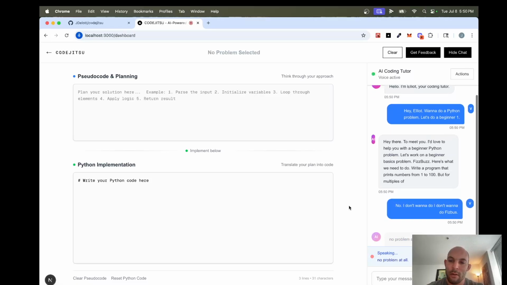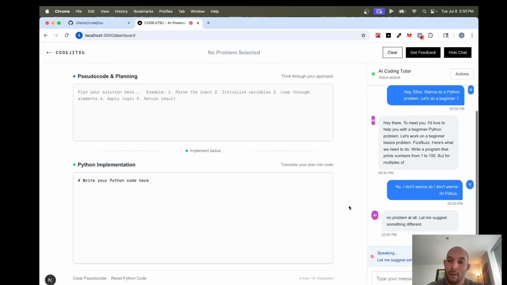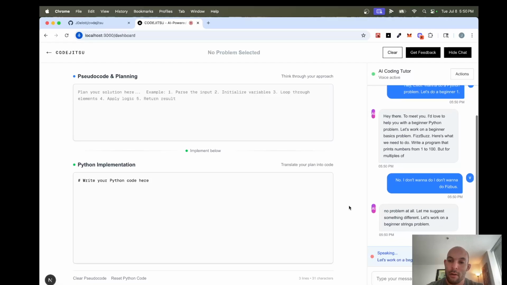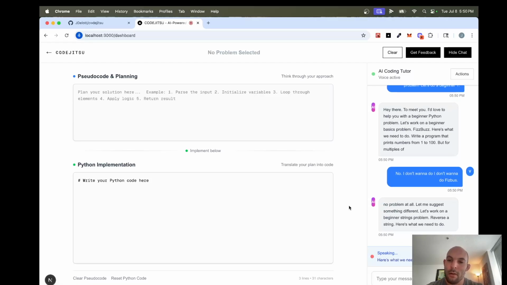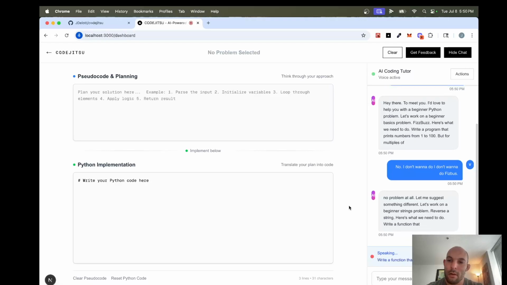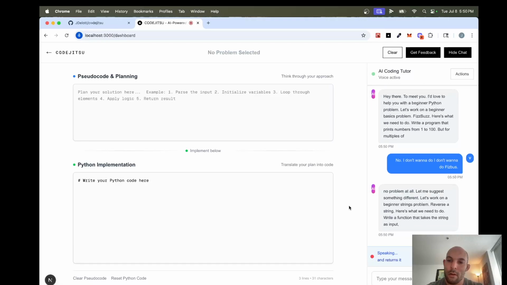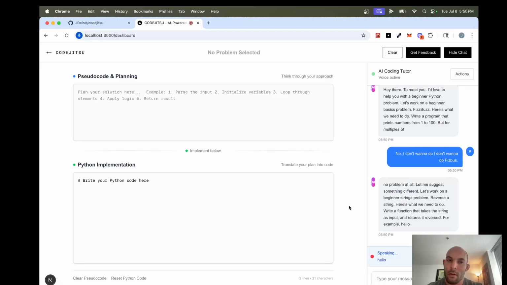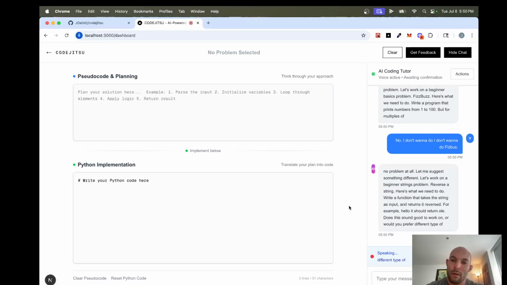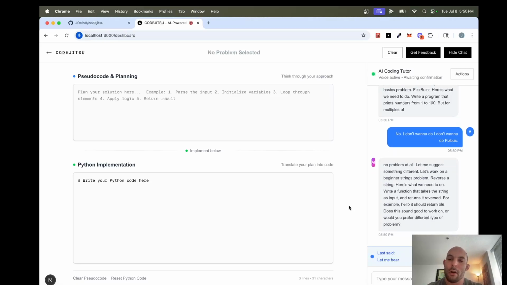No problem at all. Let me suggest something different. Let's work on a beginner strings problem. Reverse a string. Here's what we need to do. Write a function that takes a string as input and returns it reversed. For example, if we pass in hello, it should return olleh. Does this sound good to work on, or would you prefer a different type of problem? Let me hear one more.